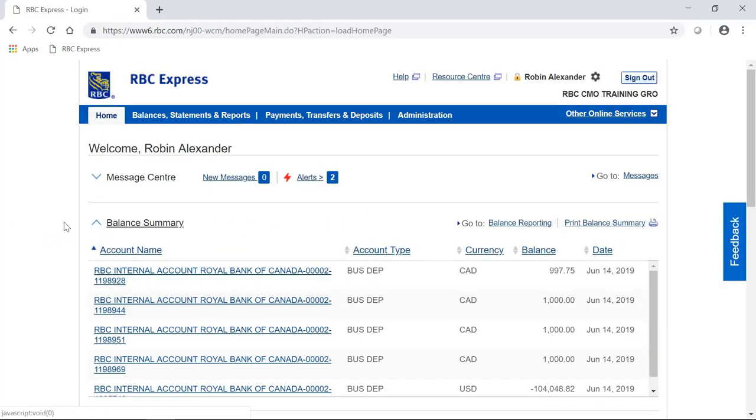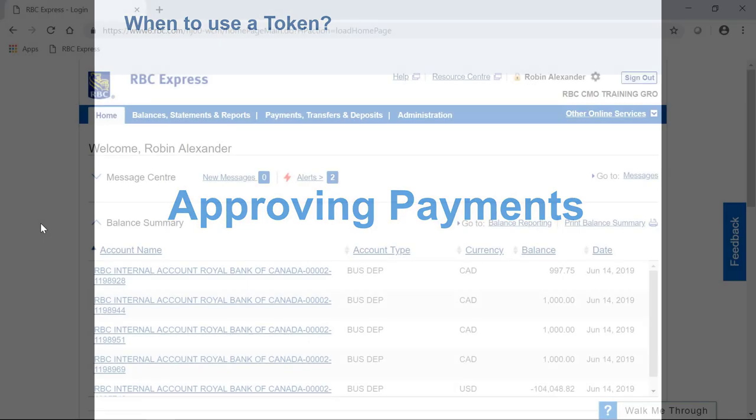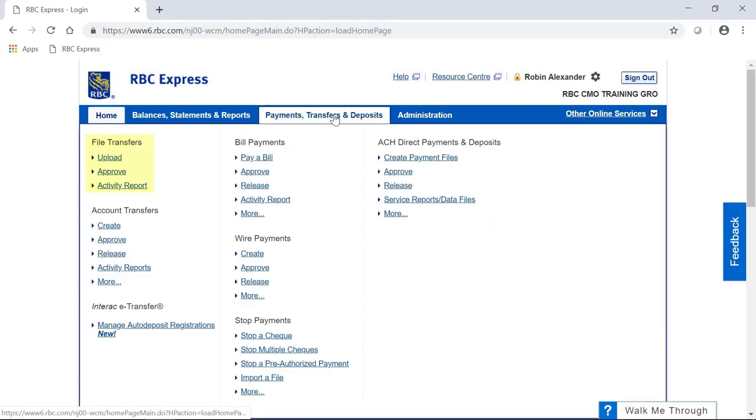Now that we're able to sign into RBC Express, let's take a look at the other main use of the token, approving payments. The following payment services require a token for approval. File transfer is a service that allows you to upload files from your third-party accounting software. The ACH Record Manager is a service that allows you to create payment files on the platform. And wire payments. Those are international payments. They could be within Canada or the US or overseas.